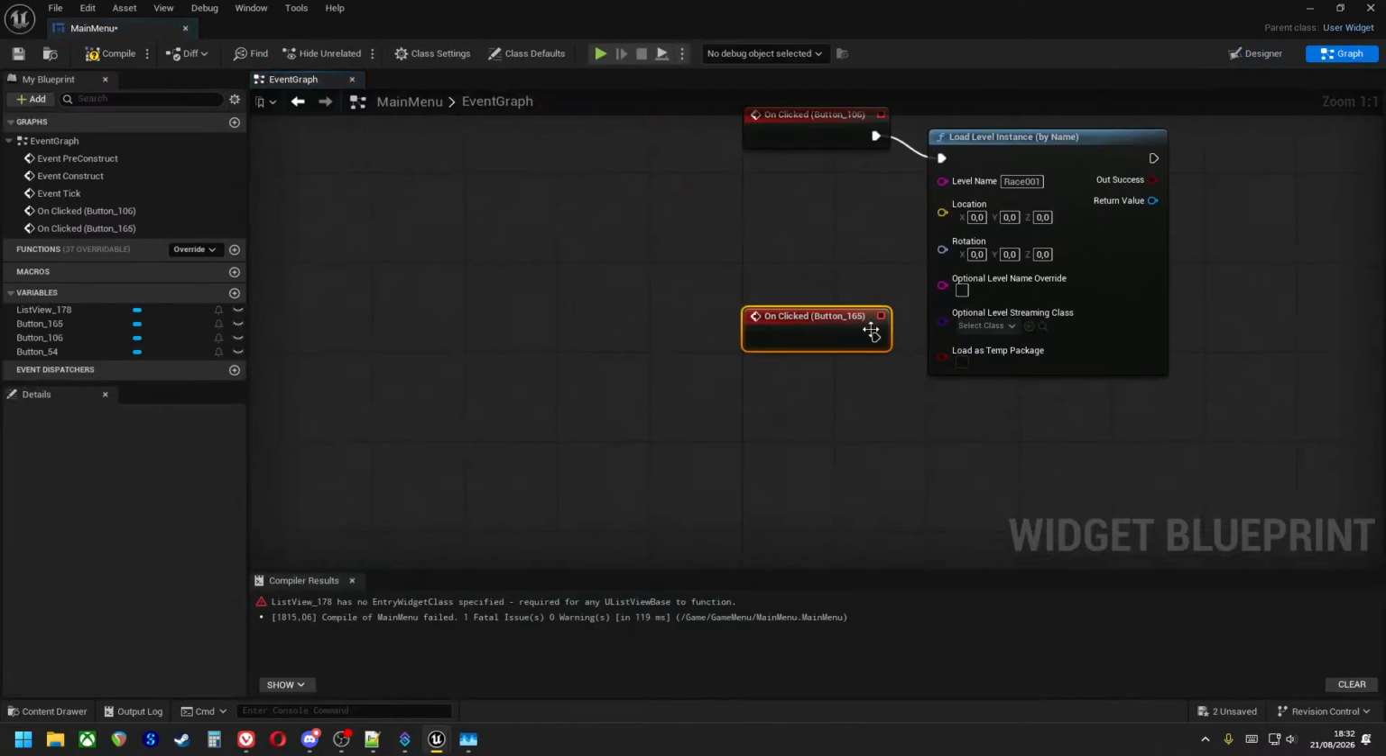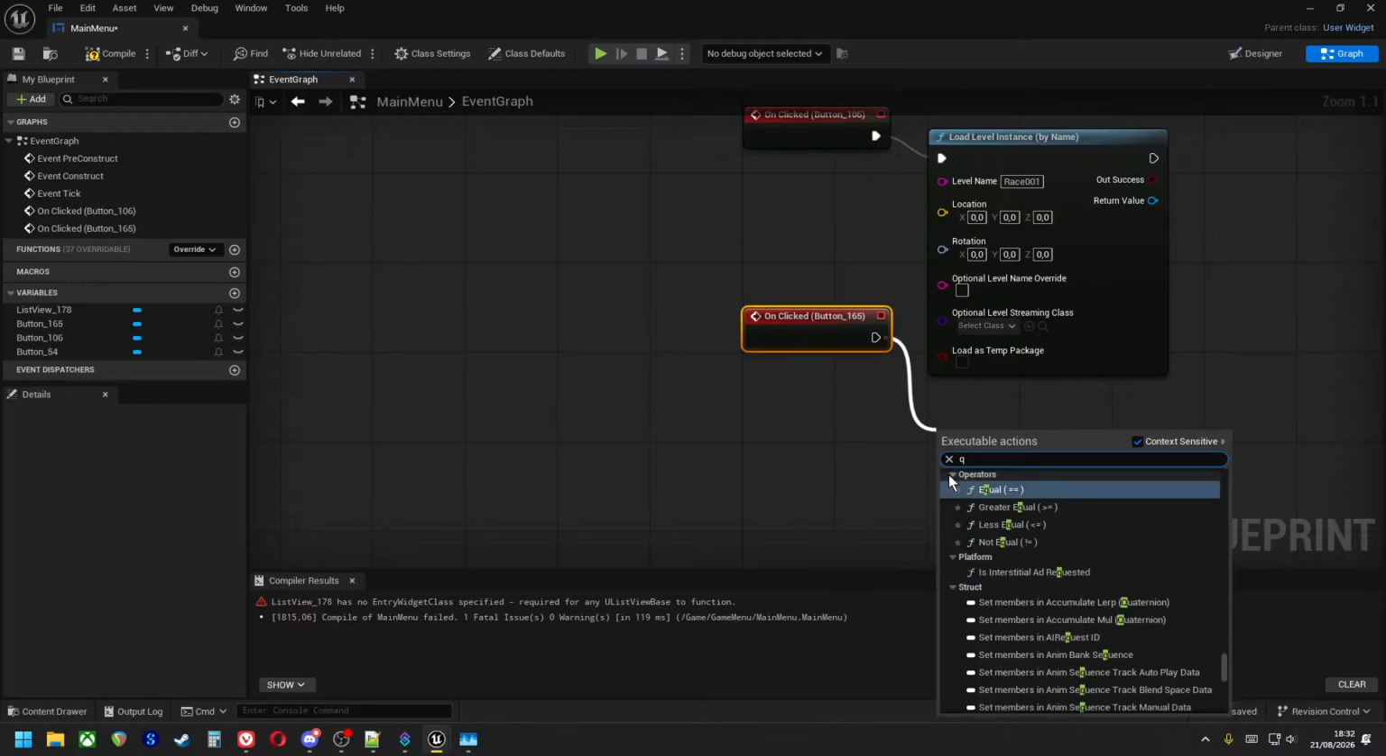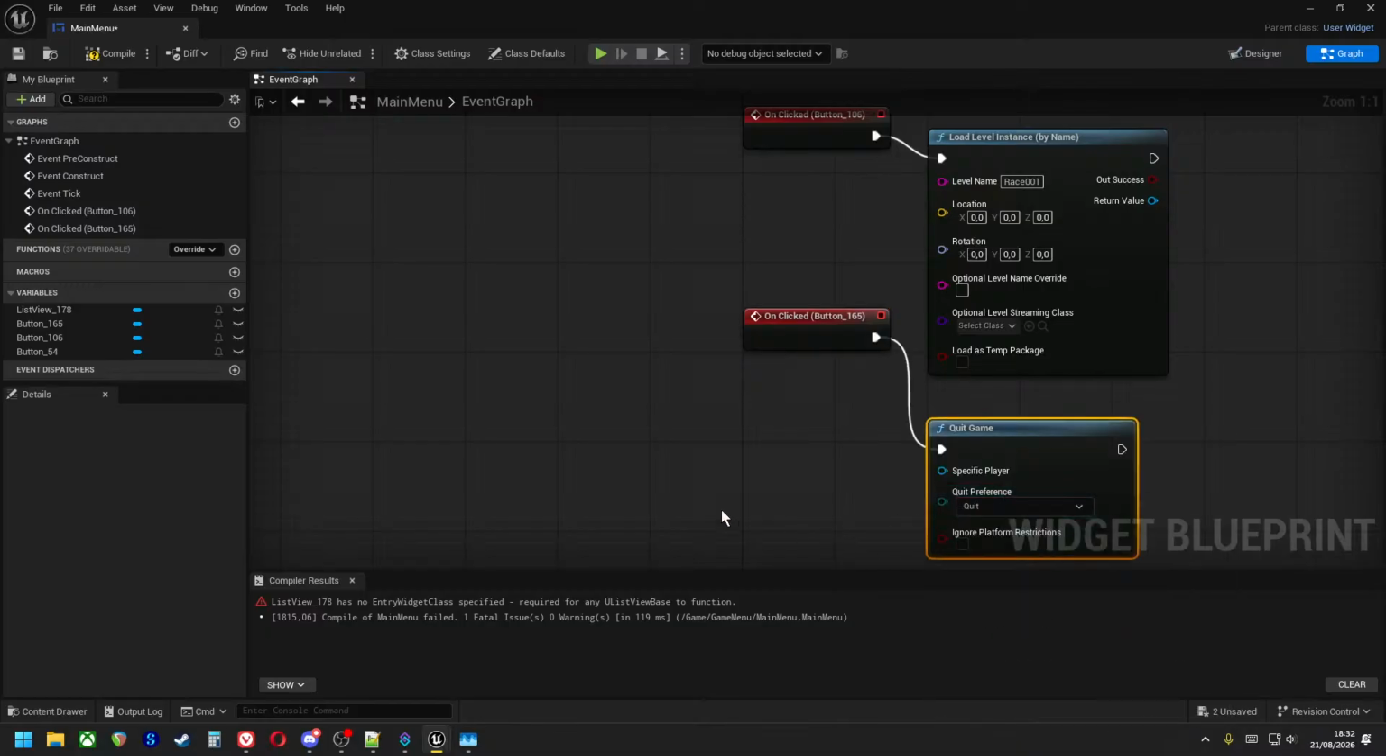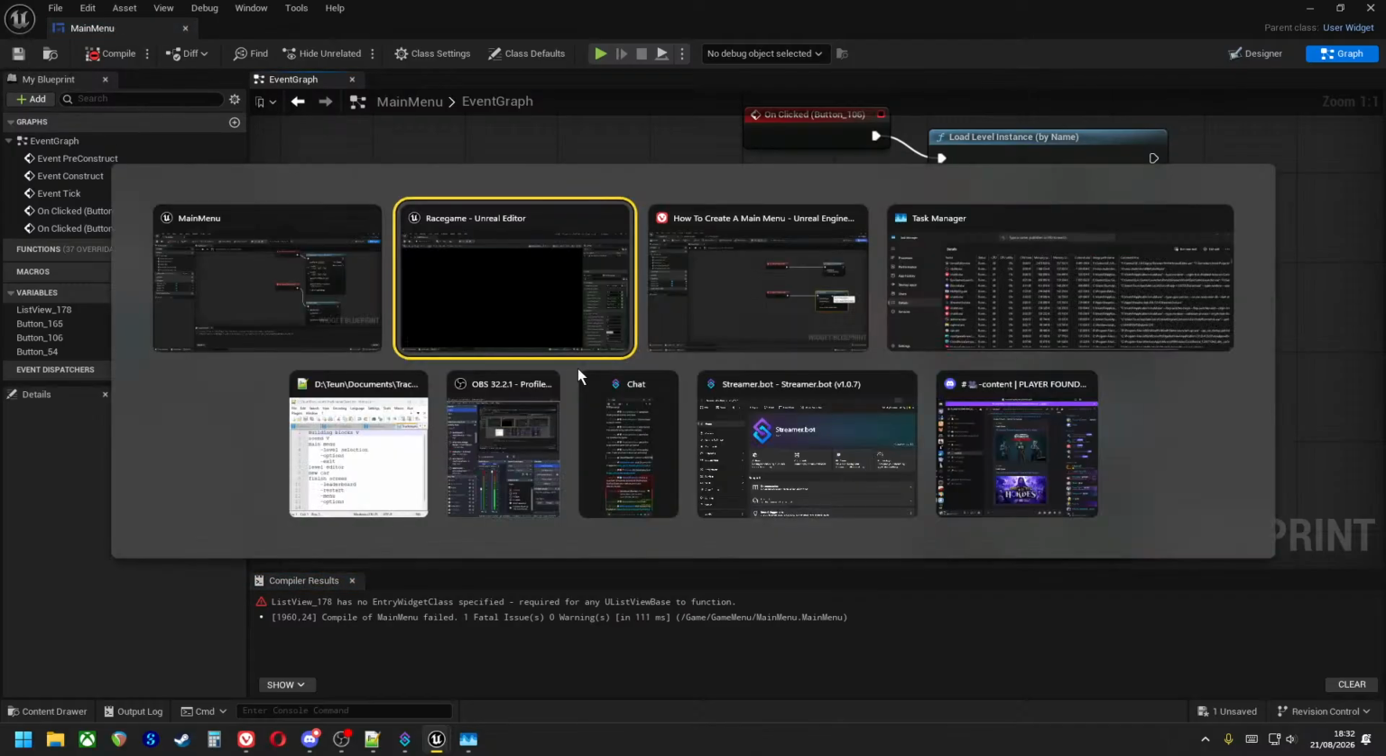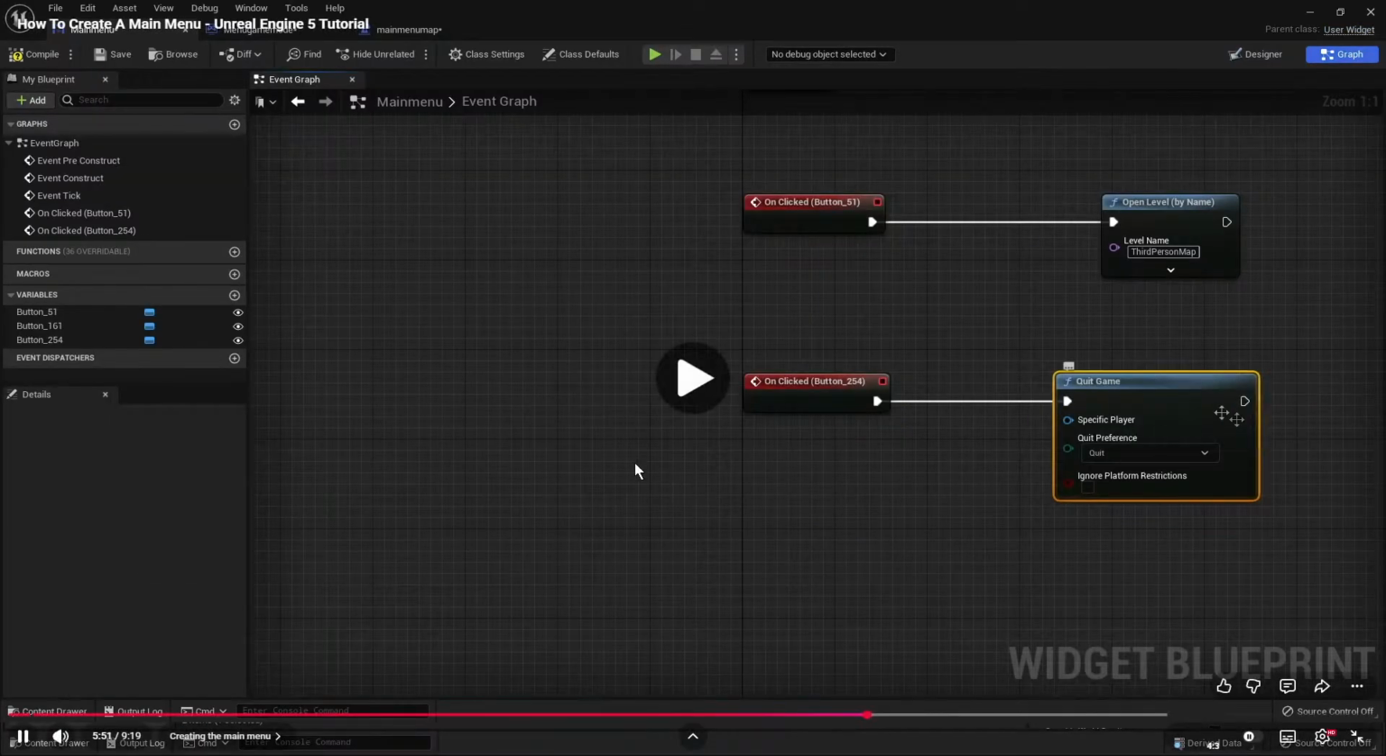We'll click and we add quit. Okay, doesn't need to have anything in there. Yeah, I think that's fine. So that we quit the game.